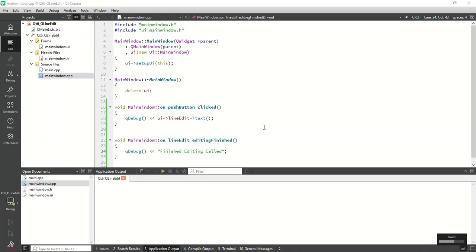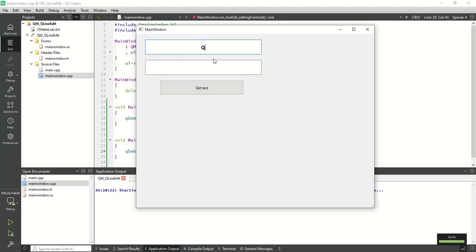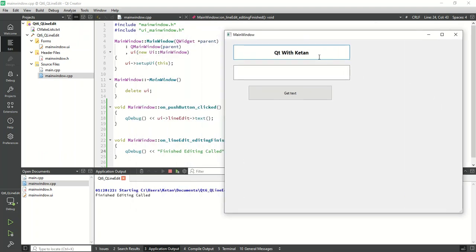Wait for the build. Now let's write some text. So here I write some text. Now when I press enter, you can see the finish editing signal slot was called. That means the signal was emitted and the editing slot was called.